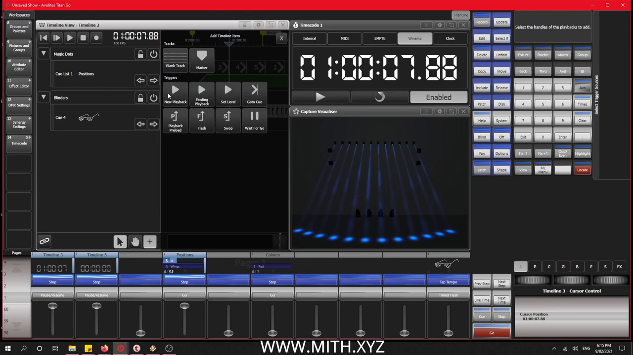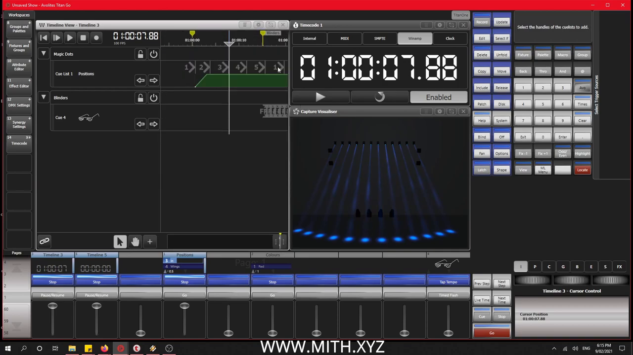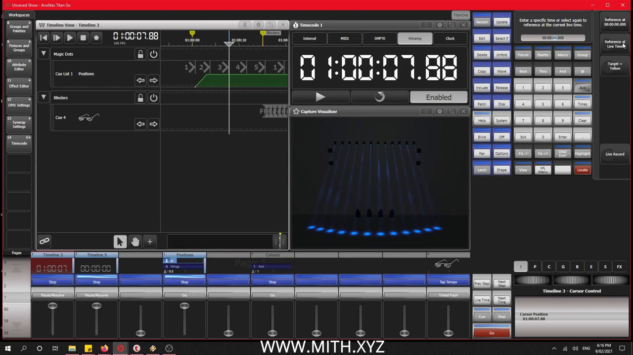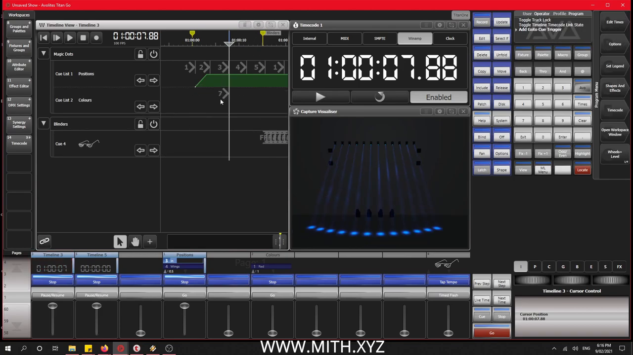So I want to add a new playback. So I want to add a go-to for my colors playback. I'll select my cue. I want it to go yellow. And I want it to happen at the reference time. So I've now added a cue in just here. So rather than having to do that on the fly with the record function, I can add them straight in.